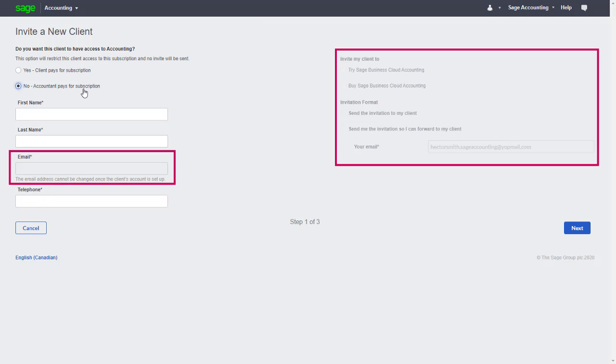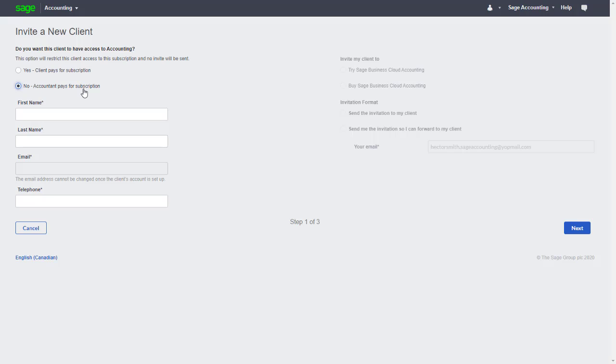Notice the grayed out fields. This is because our client won't need to create a Sage ID or set up any subscription, and no automatic emails will need to be sent since we'll be completing all the steps. If we wanted our client to maintain ownership of their file and manage their own subscription, or if they already have a Sage Accounting subscription, we can select Yes, Client Pays for Subscription instead.